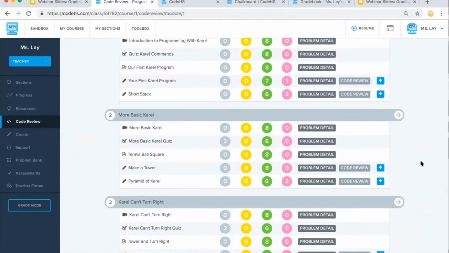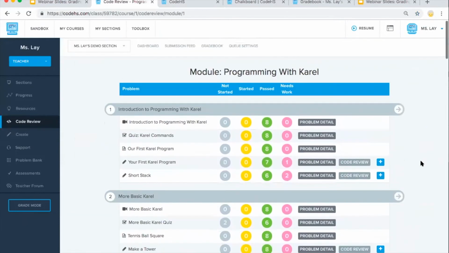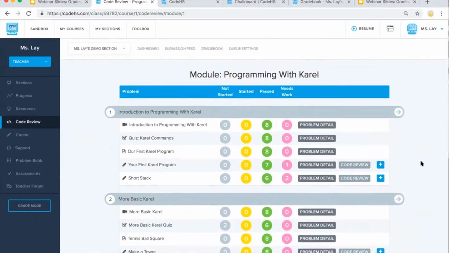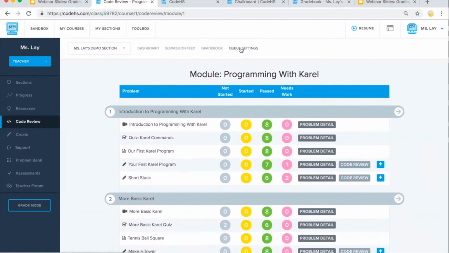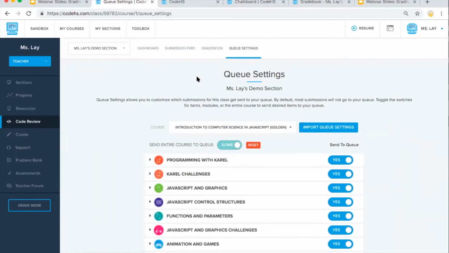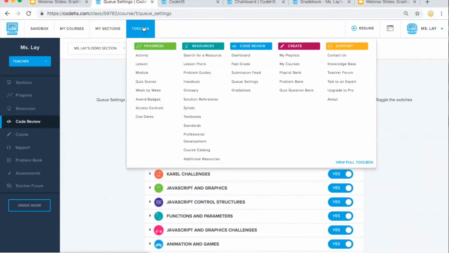Now, all of this grading for all of your submissions, we know can be pretty overwhelming and daunting if every single submission is being sent to you for review. Therefore, we do have an additional tool called Queue Settings, and this is an important tool for managing which submissions are being sent to you. I'm going to open up Queue Settings here as well. Now, you can access Queue Settings from within the Code Review dashboard or from your toolbox under Code Review, and then you'll see Queue Settings here.